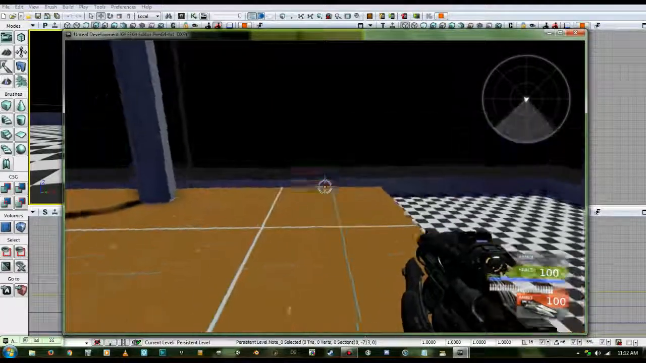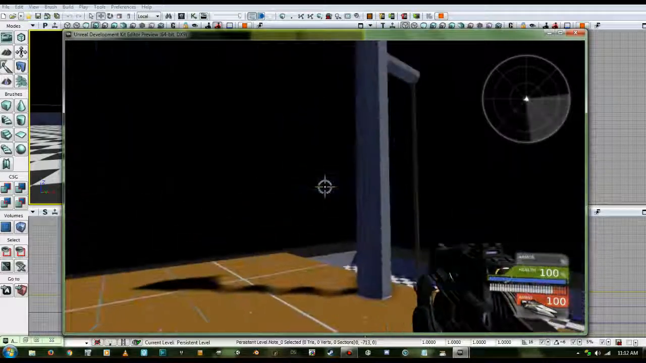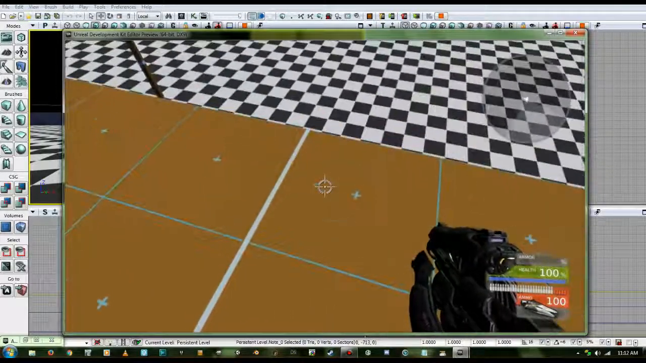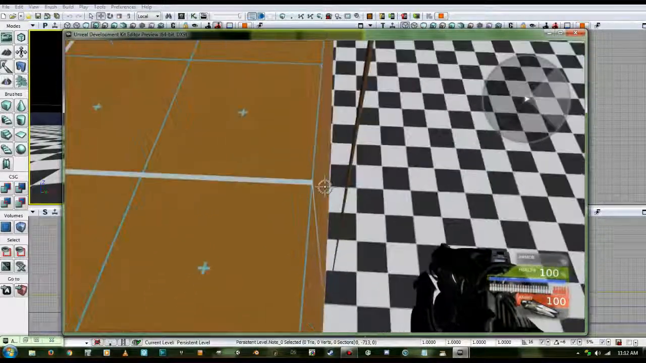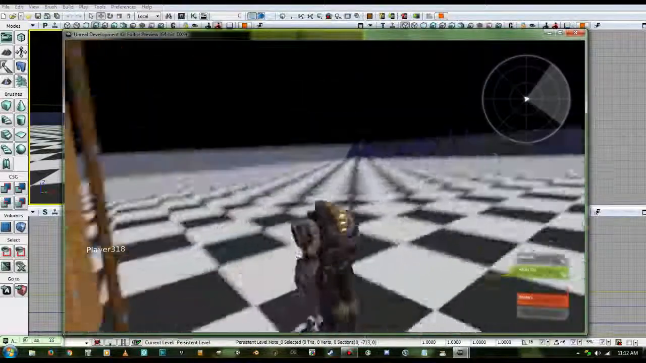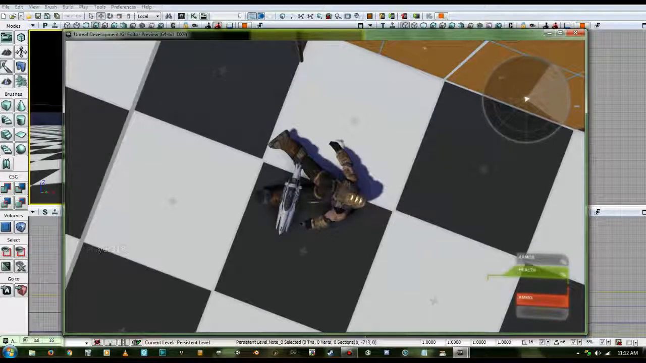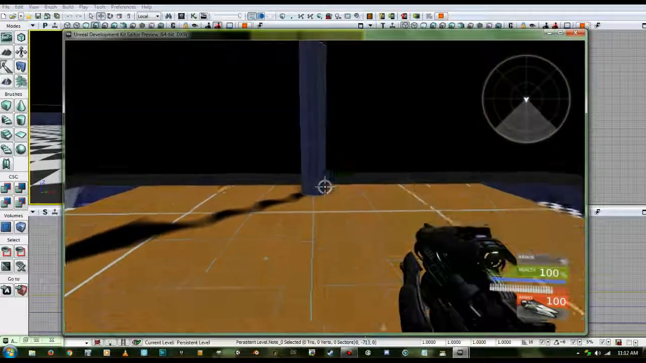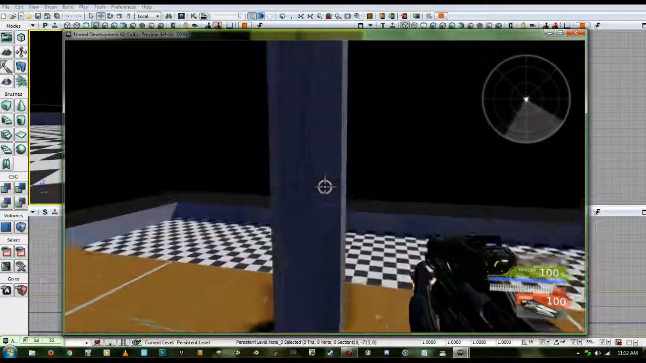So the first thing we're going to do is not touch anything, and we're just going to go over the edge and make sure that that damage zone will kill us. And we are dead. So that works fine. We're going to respawn back at the top.